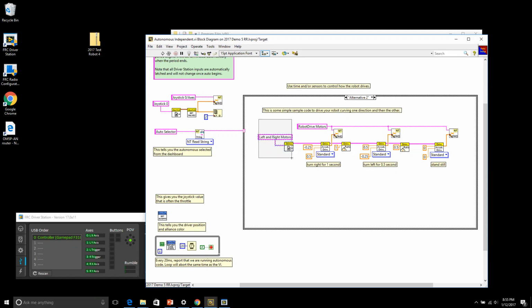All we're doing is getting our left and right drive motor. We're going to tell it, just like we would with our arcade drive, I want it to go, the x-axis is going to be negative 0.25, and the y-axis is 0.5. So basically, it's going to turn right for 1 second, and this is what's controlling the time.